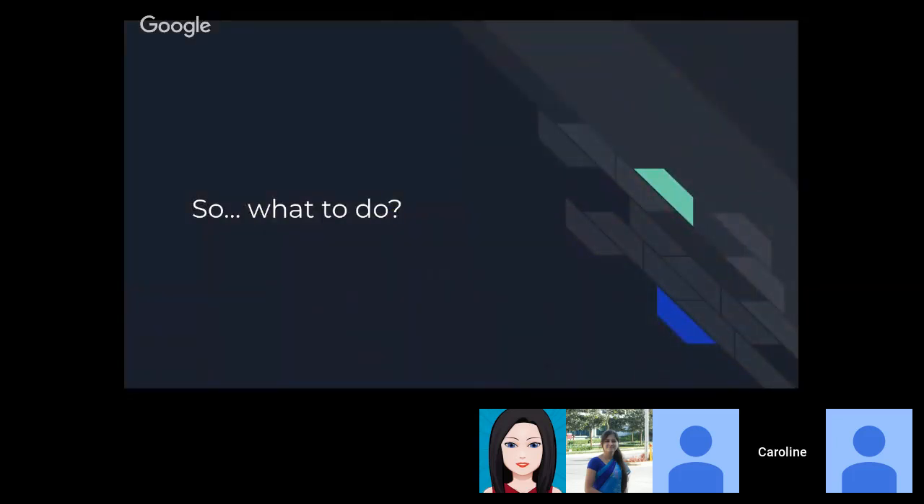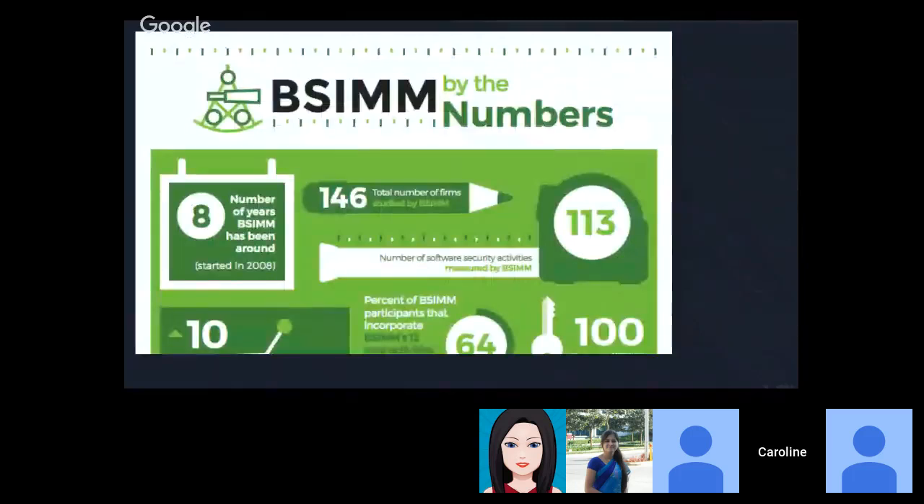So, what do you do about it? Now that we've established that yes, security is important for DevOps, how do you proceed? There are many ways to proceed. If you go and you Google and you look up software security, application security, one of the things you will come across is BSIMM.